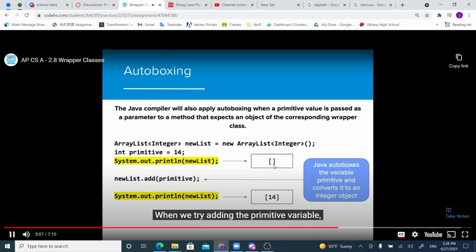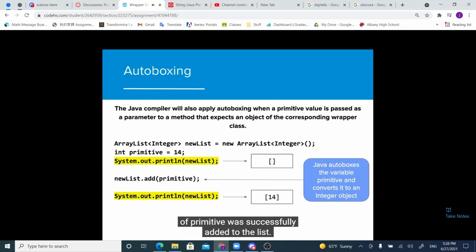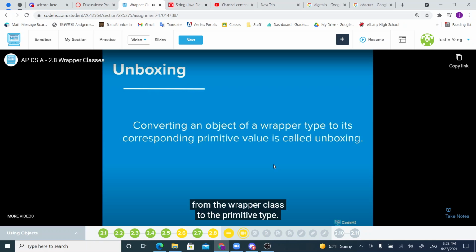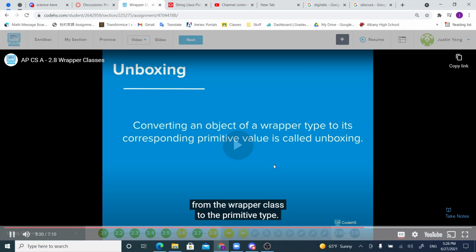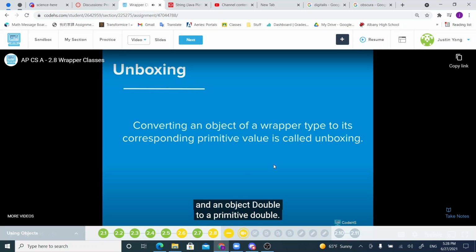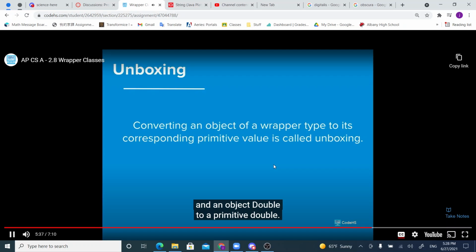When we try adding the primitive variable, we can see that the value of primitive was successfully added to the list. This is because Java automatically converted the value of primitive to the Integer class so that it could be added to the array list. Unboxing is the reverse of autoboxing. Unboxing is the automatic conversion that the Java compiler makes from the wrapper class to the primitive type. This includes converting an object Integer to a primitive int and an object Double to a primitive double.